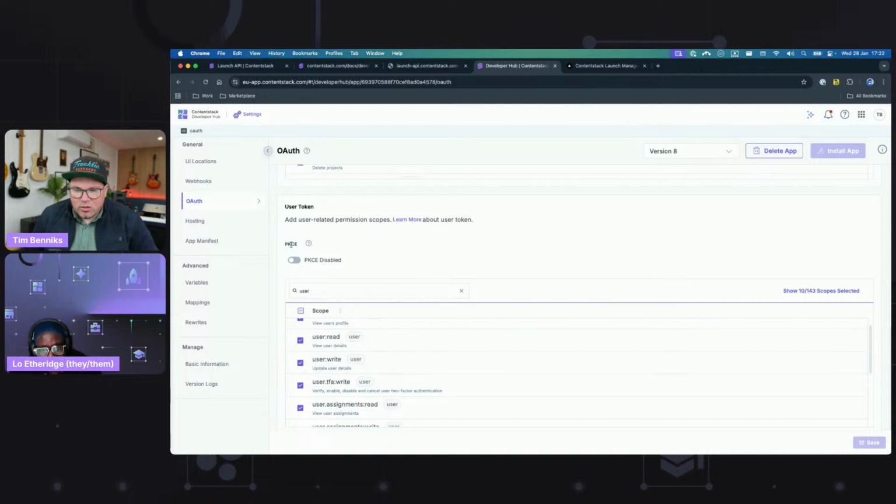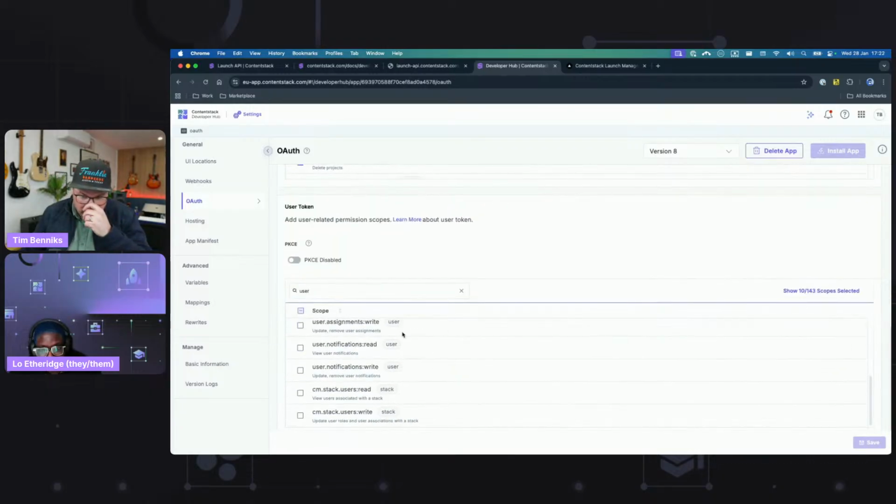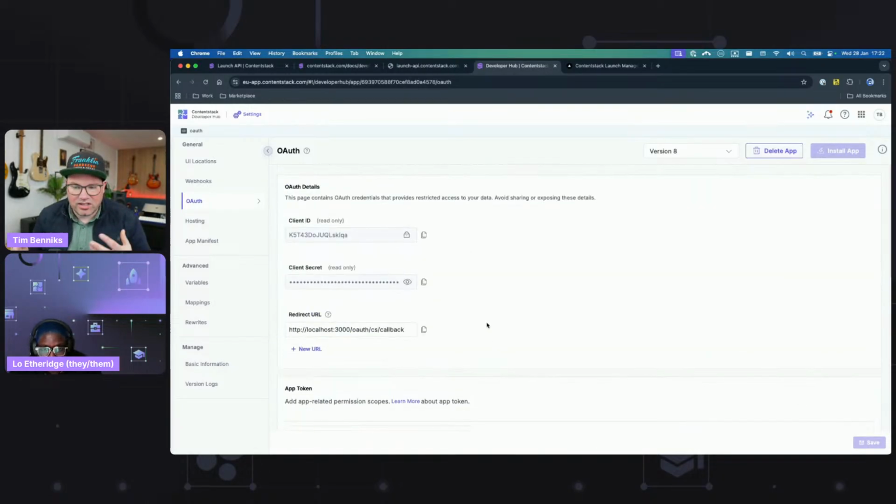And you can do the PKCE stuff. So if you do this right, you don't have to use the client secret, but that's a bit too technical for today. This is just the latest OAuth type implementation. This is essentially when you use this app, you just say login with Contentstack, which is now possible because I have an app that's built like this.